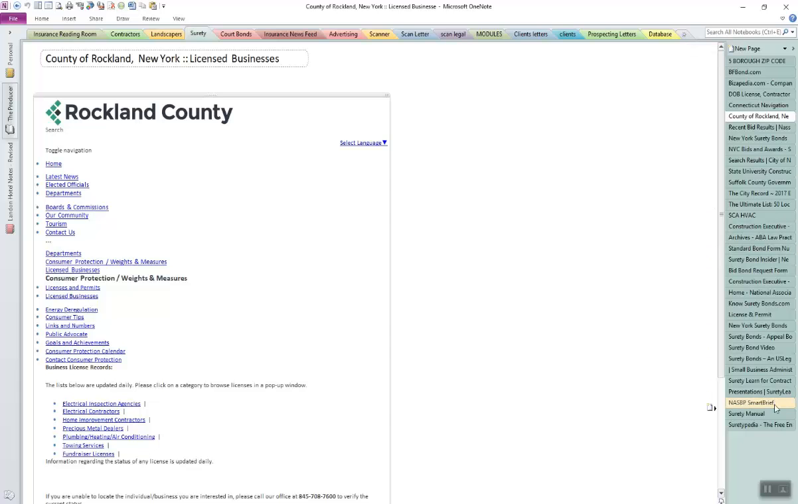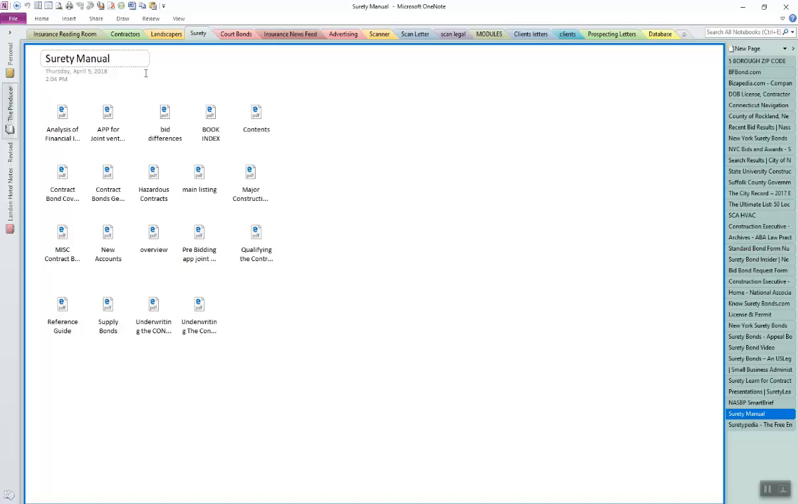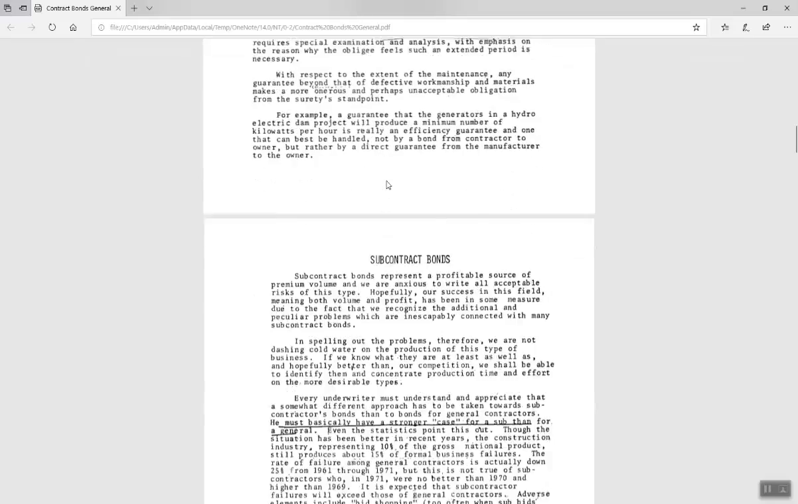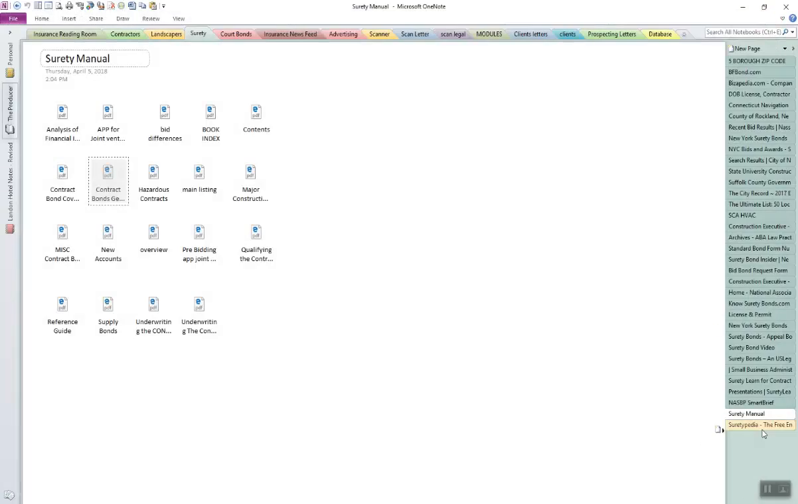So that's how that operates. There are so many things here. This is a surety manual for contractors in general, and it gives you all the information you need for underwriting. It's in here. This was a manual I had from years ago. I decided to put it in the system. You'll have various different manuals in here that will help you.